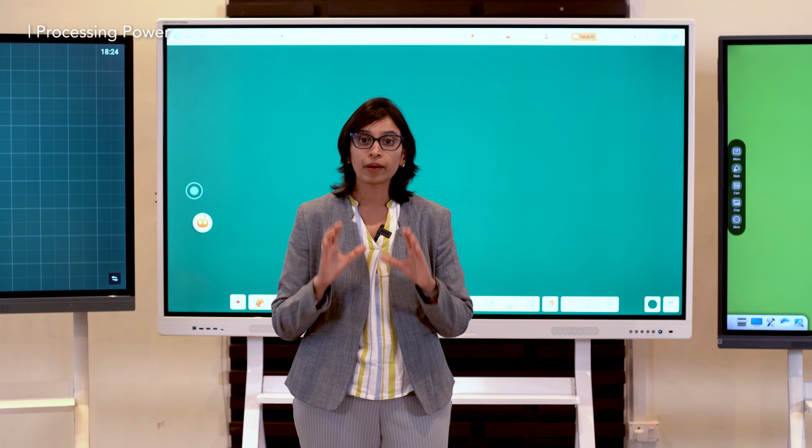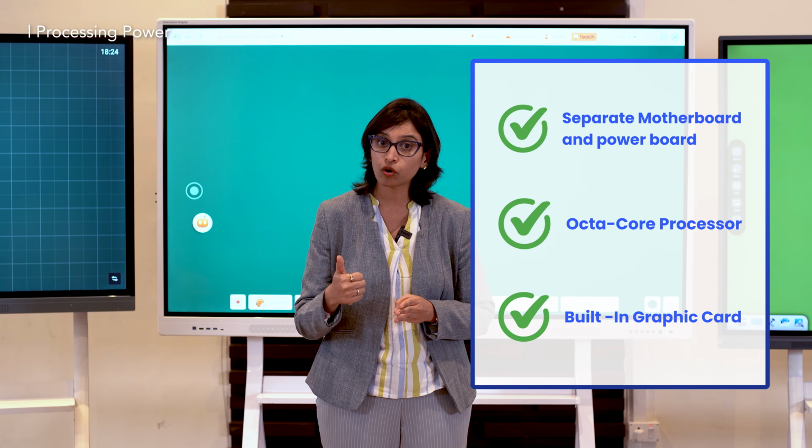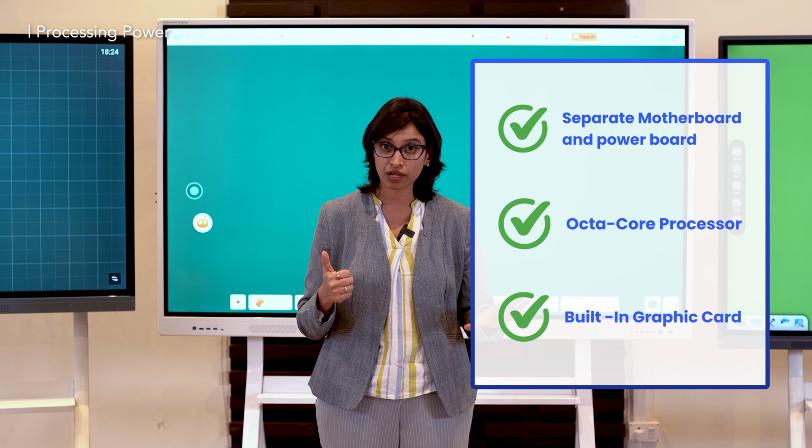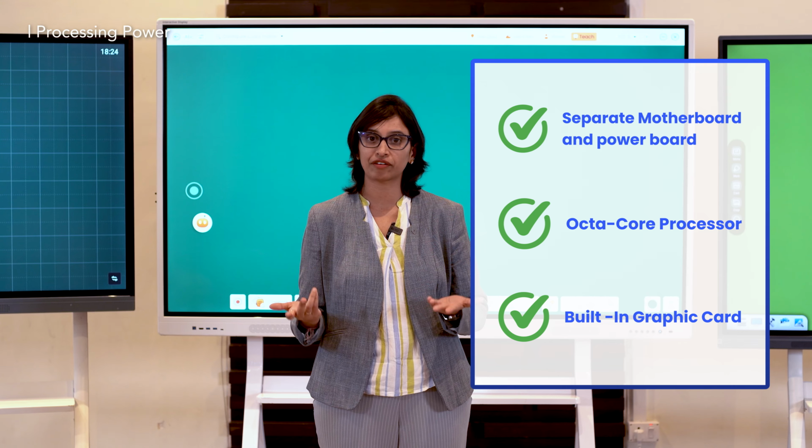So in summary, prioritize these three things when you're selecting the processor. The motherboard and the power board should be separate. It should have an octa-core processor and it should have a built-in graphics card.